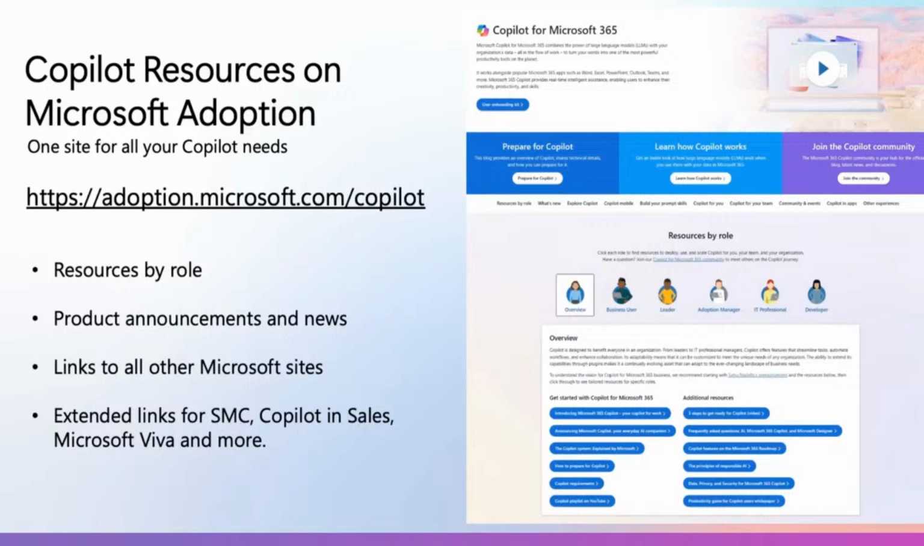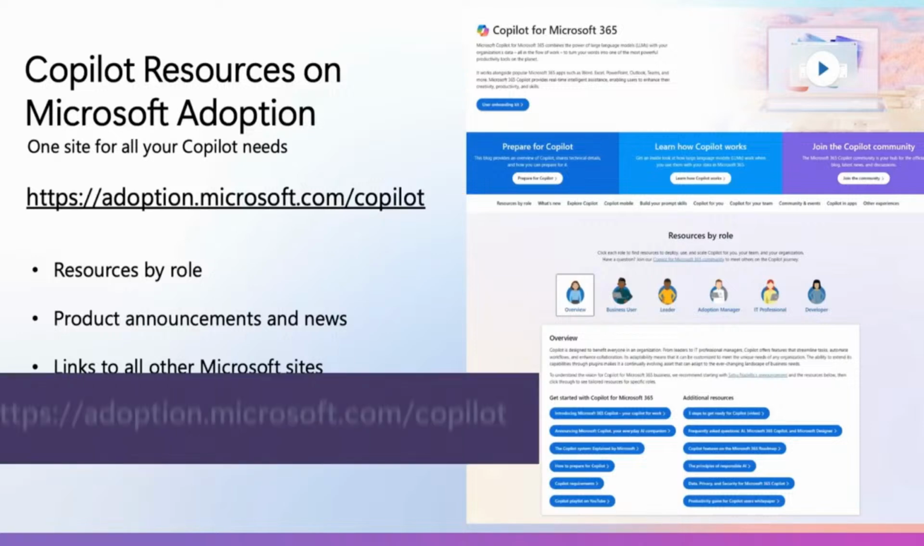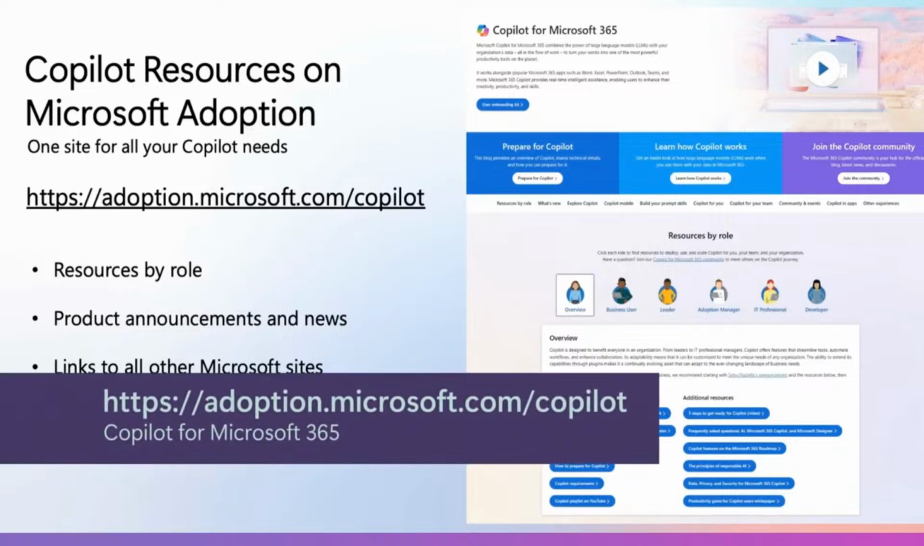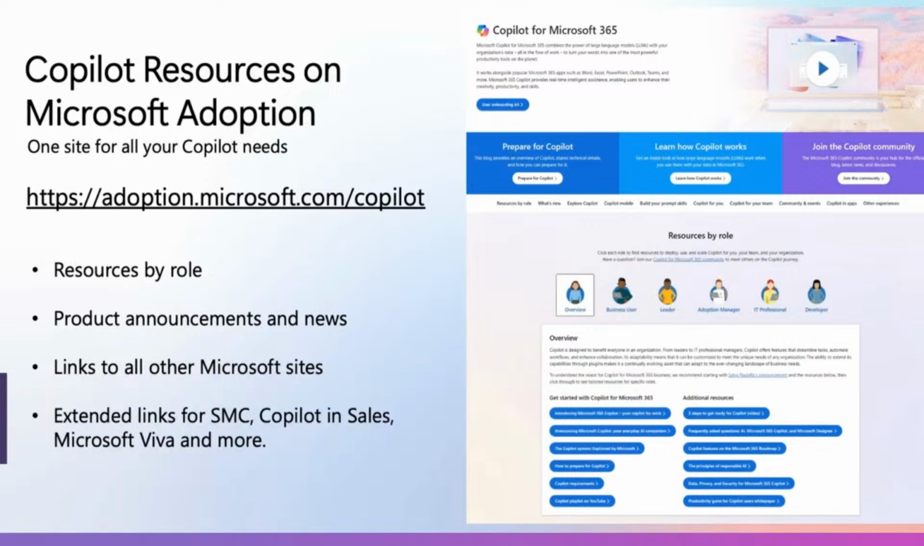So we just saw the Microsoft adoption site, the specific Copilot microsite to find all of your IT deployment information, any guides that you may need for that, finding the technical requirements, and expanding to other roles that you will need to expand to once we get down this deployment journey. So again, if you take anything away from this session, adoption.microsoft.com/copilot. That is where you will find all of this information, and we'll always keep that up to date.